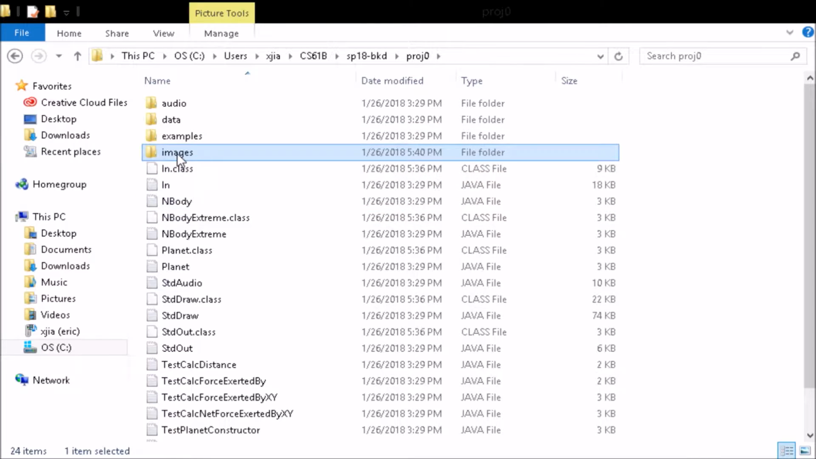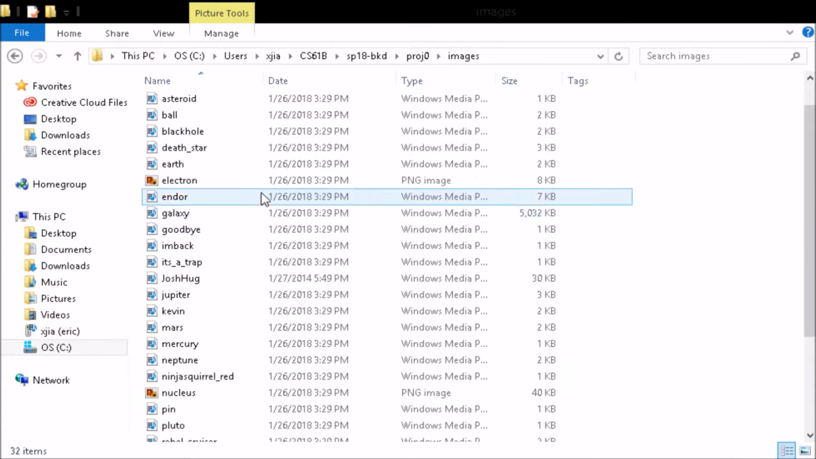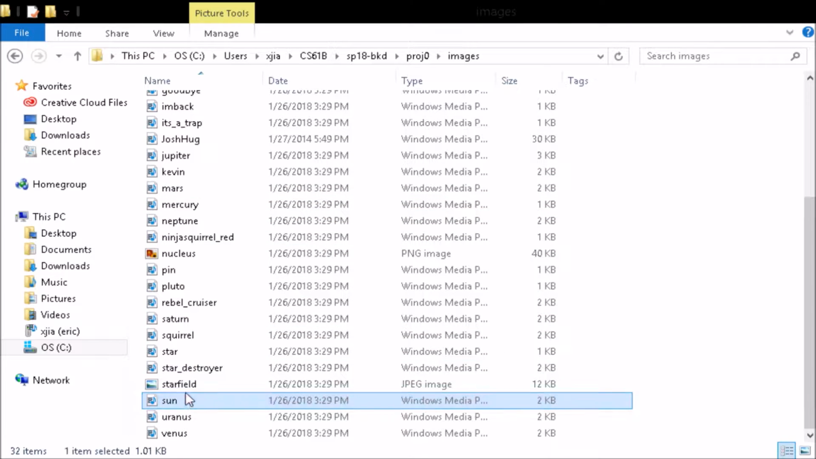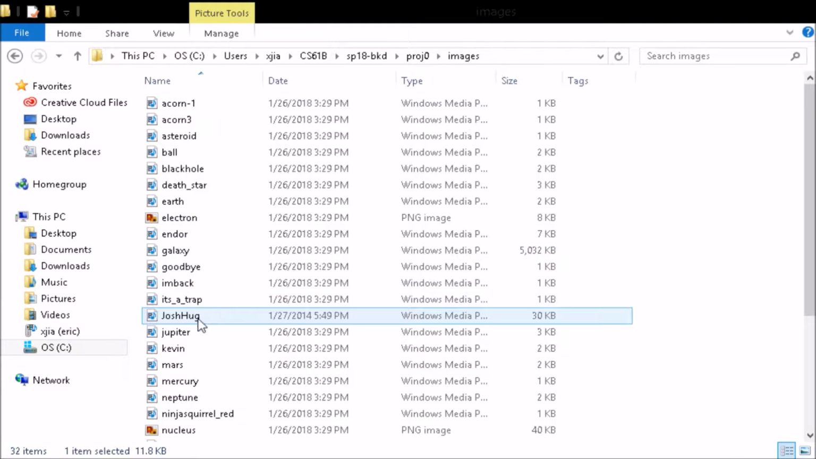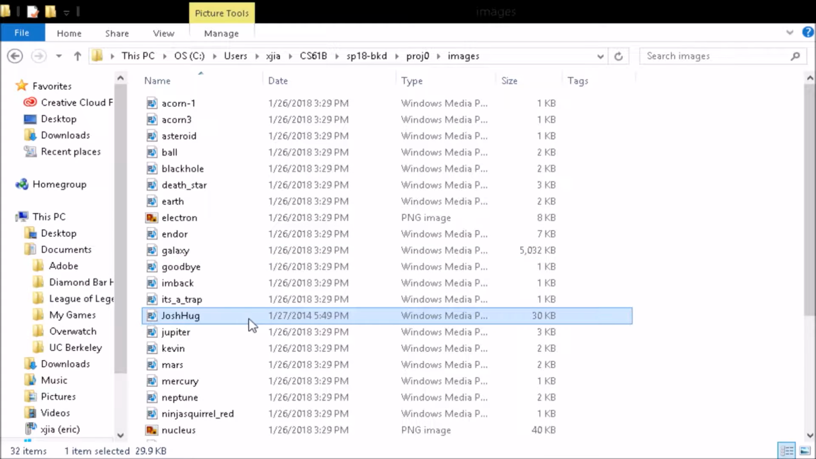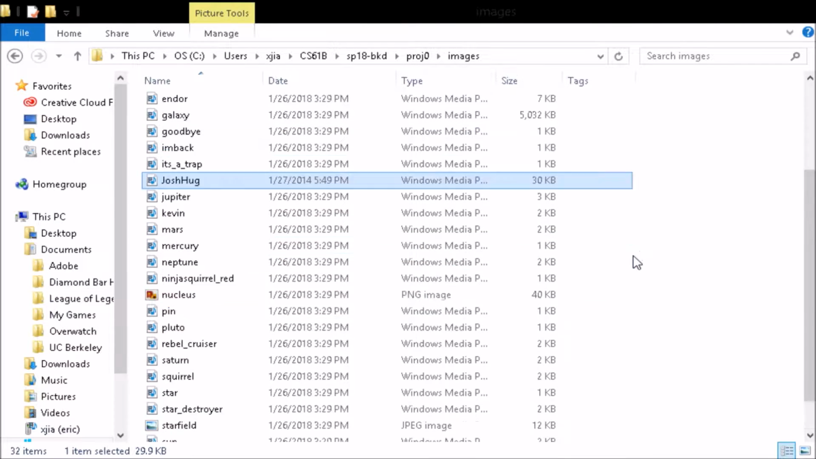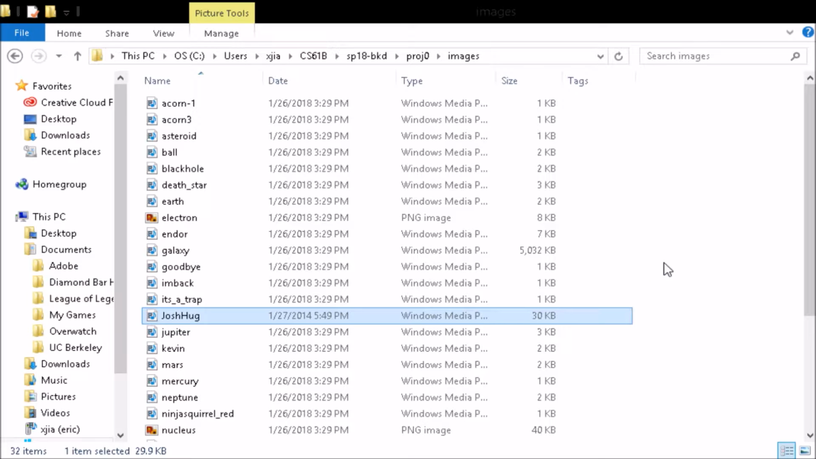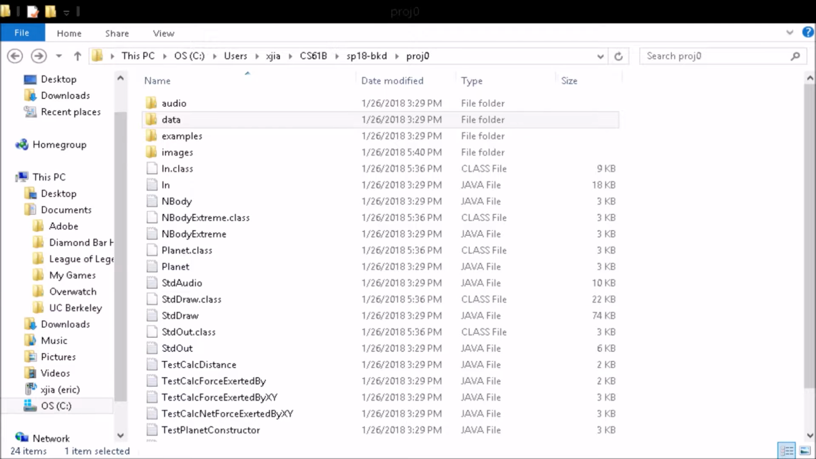In the NBodyExtreme class, we have to insert two different images and replace the starfield and sun images. In order to do so, we downloaded two different GIFs, because that's the only thing that worked with this. We downloaded galaxy.gif and joshhug.gif, and spoiler alert, it's Josh Hug, our favorite teacher. We're going to keep it a surprise right now because we want to let you see how it comes out in the simulation.